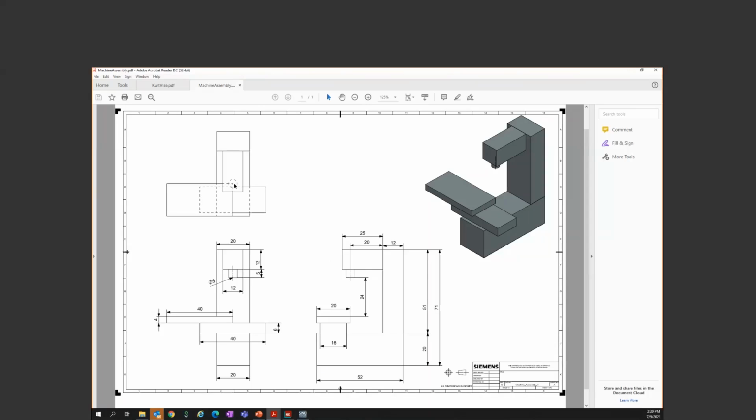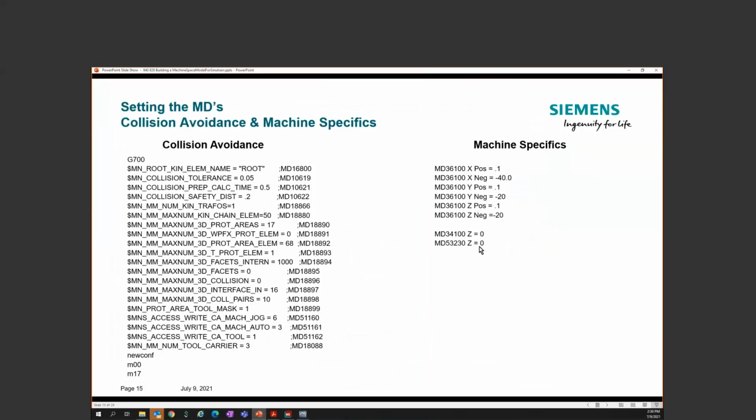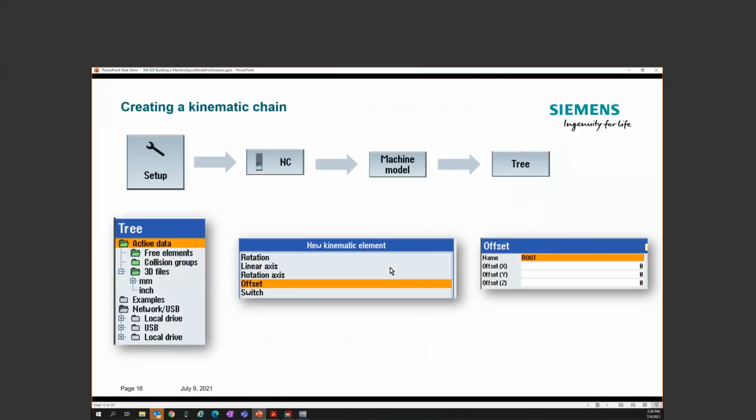Your machine may have all the travels in a positive direction or a little bit of a mix. That's okay. But with that being said, you want to keep that in mind when you set up all of your travels, right? I made mine match my conceptual machine. Okay, so once you've done this, you're ready.